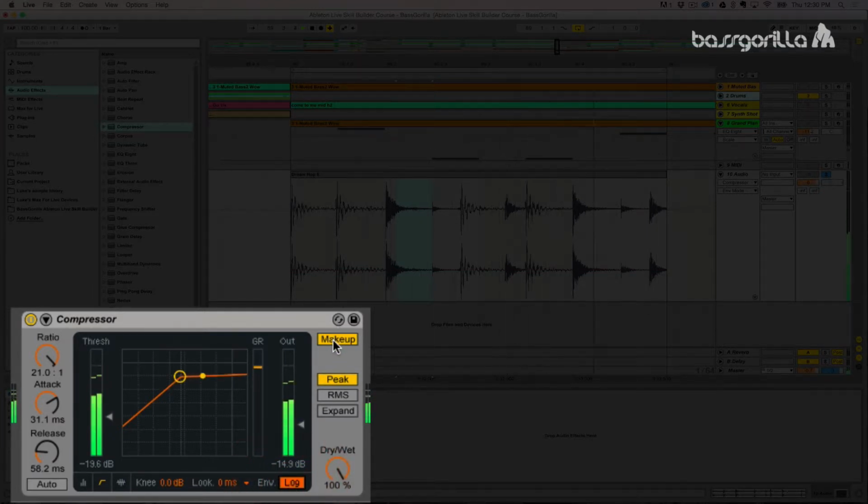We then have this makeup switch. With the makeup switch activated, it's going to automatically compensate the output level as the threshold and ratio values change. And the makeup occurs before the output gain control. So sometimes you may want to turn this off, and you can see visually that this whole level of this orange line here drops. With the makeup off, you can then use the output to set the level.